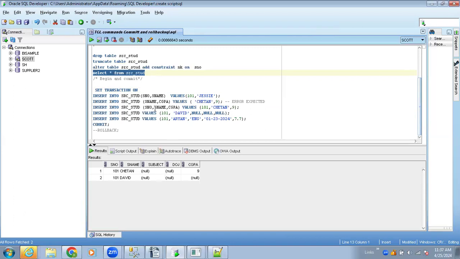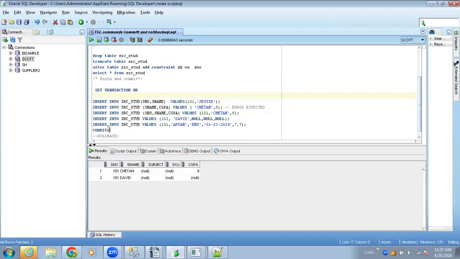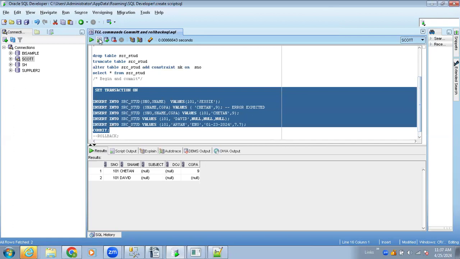101 Chetan. Oh, even without Jesse, first can name present inserted. Transaction on. I think that I had to give some to execute the block also.